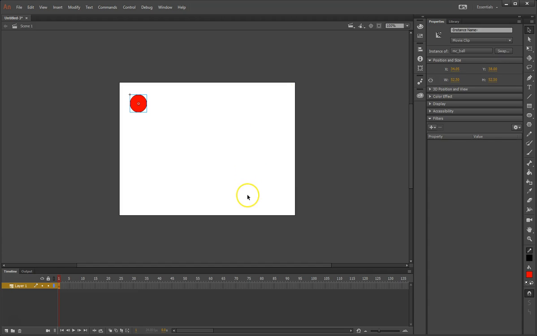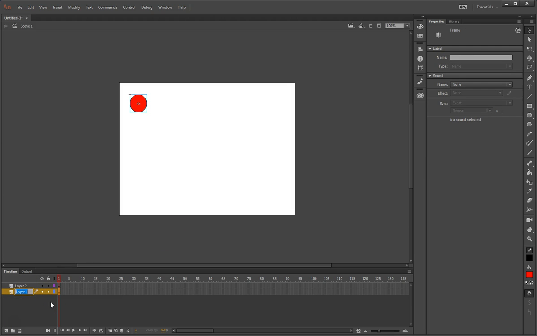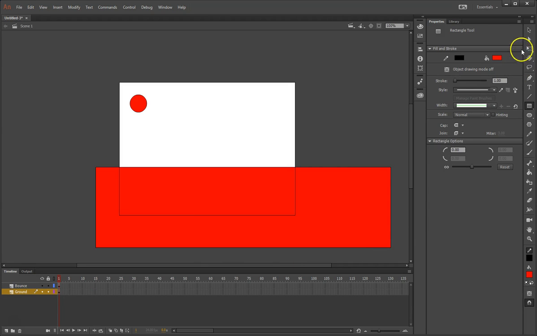So here is the bouncing ball. I'm going to also come in with a second layer. The first layer we'll call the bounce layer, and the second layer is the ground. So I'm going to take the ground and put it below the bounce. The ground layer is basically what's going to be the ground, and it will not be red.